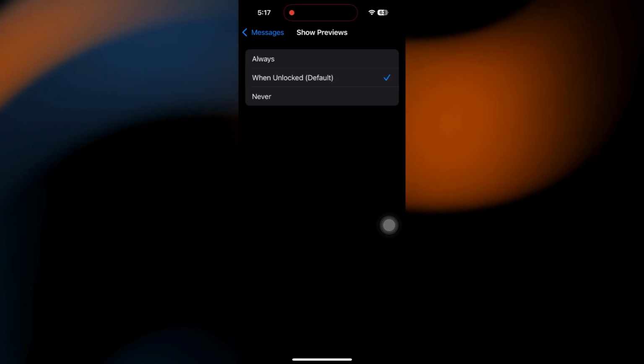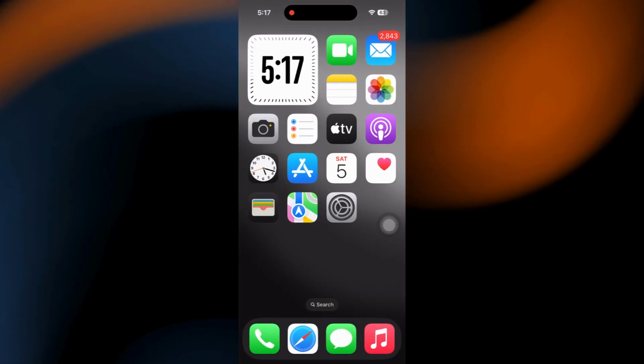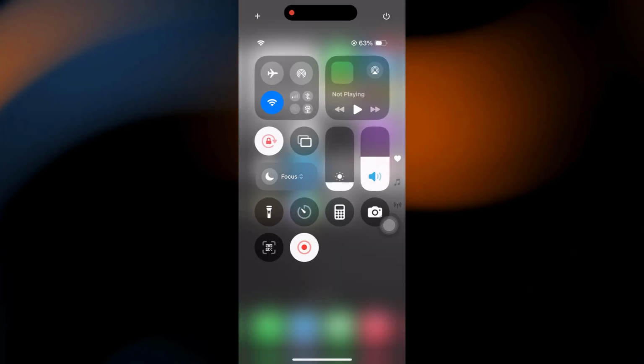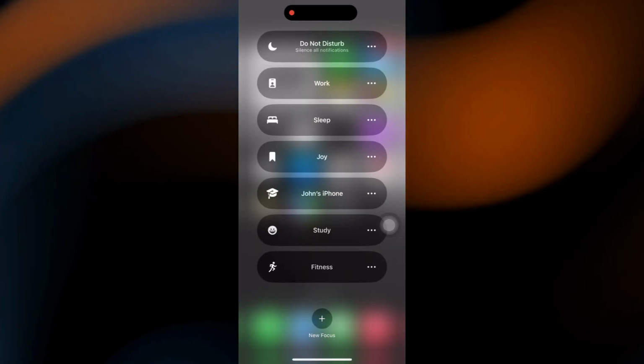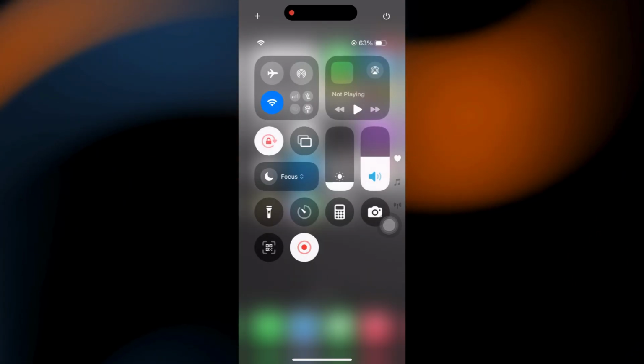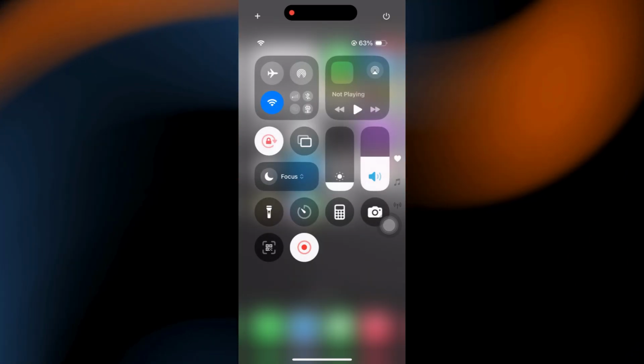Still not getting notifications? Swipe down from the top right to bring up control center and check for any focus modes like do not disturb. If one's on, tap it and turn it off, because focus modes silence all kinds of notifications including text.